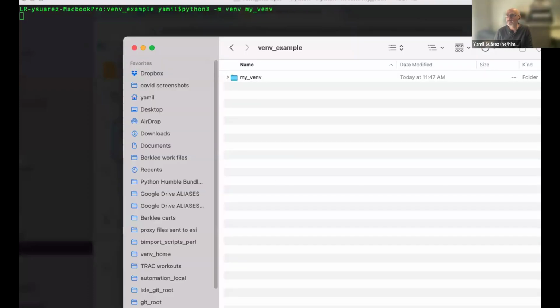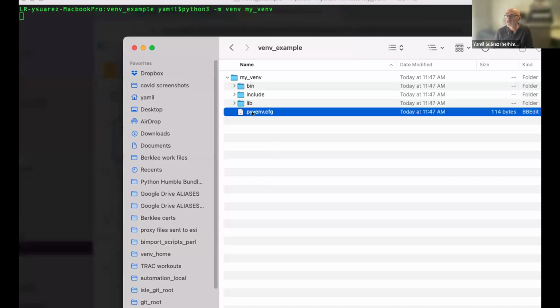I'm in a new folder. I can't type either. This folder was empty before. This is what it looked like. Now it has a folder. If you look inside, this is a file that we can edit.